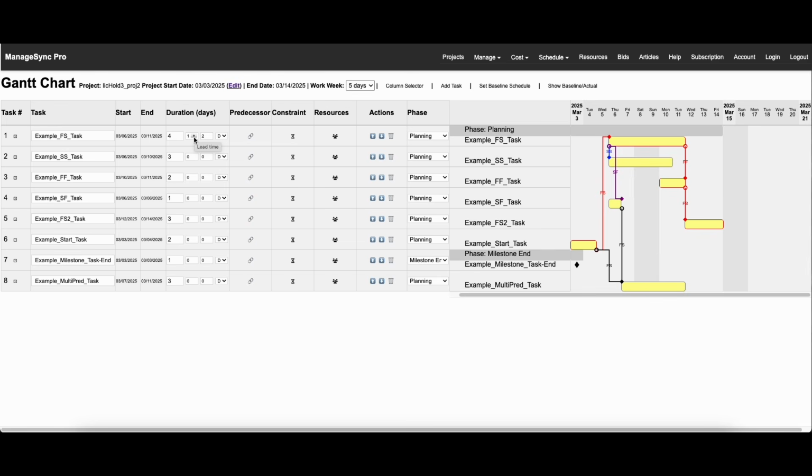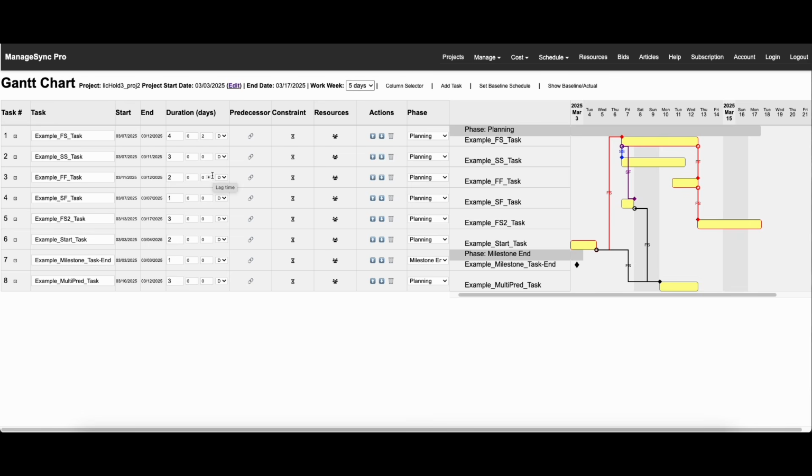Now I'll reduce it back down to 0, and I go back to the 7th, and now let's see what happens if we add lead time to this one. So this one should come to the left. So I add it, you can see it coming to the left like that. Okay, that's how the lead time works. Then the lag time, if I increase this, it's going to push it to the right. So you can see how that works.